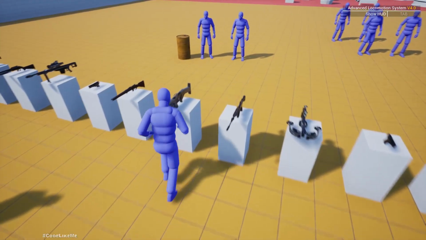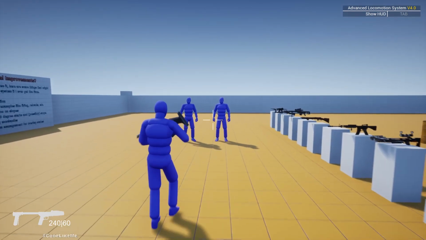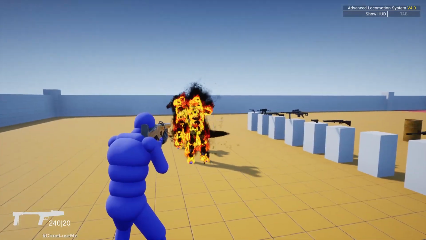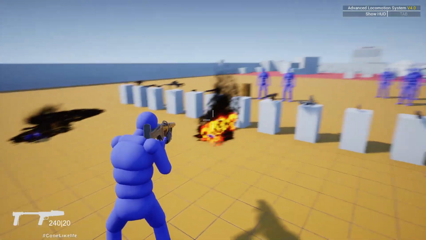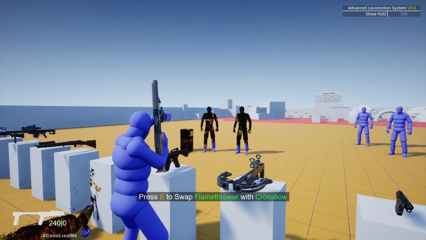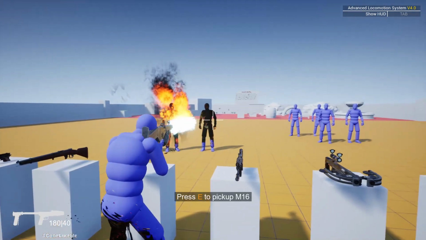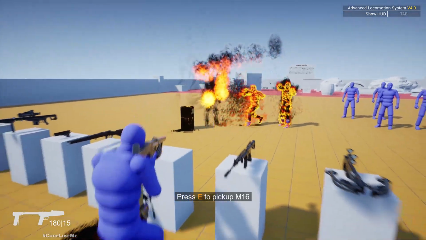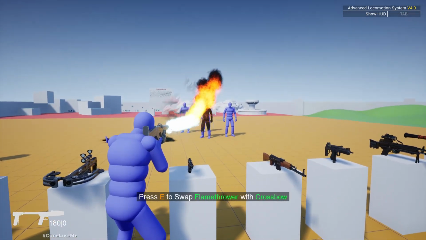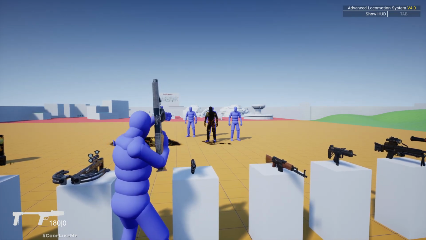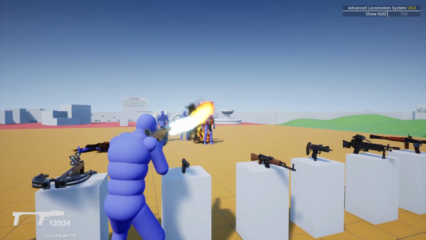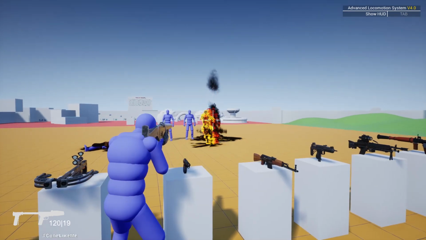Hello everyone, today we are going to work on fire damage for these ALS characters. So let's see how to implement this today. There is a damage threshold. Once that threshold is over, the character starts burning.